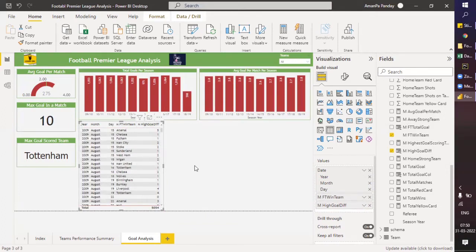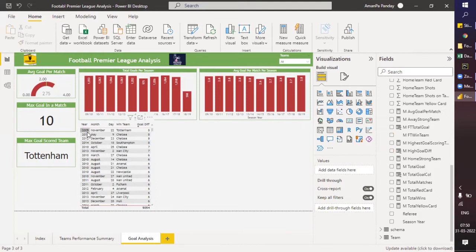If I just rearrange it, it's the goal difference, and then this is your winning team. If you remember, we had to put this win team while calculating this card. We have more space here. Okay. So on 2009 November 22, Tottenham won the game with a difference of 8 goals.